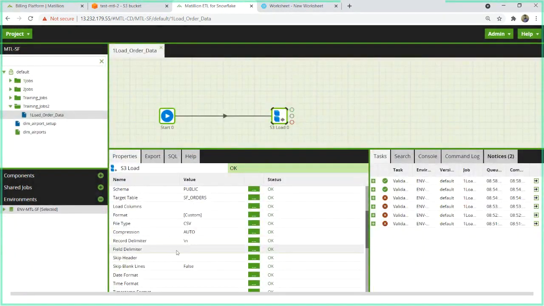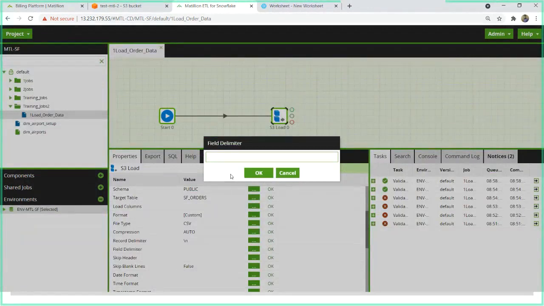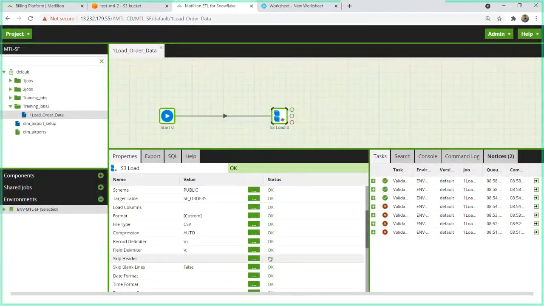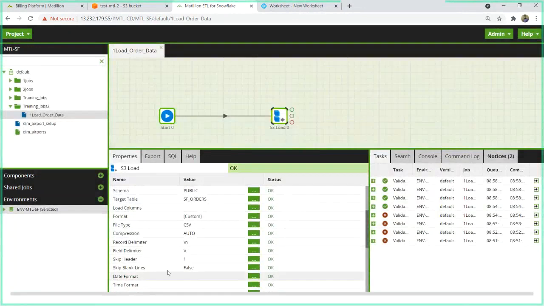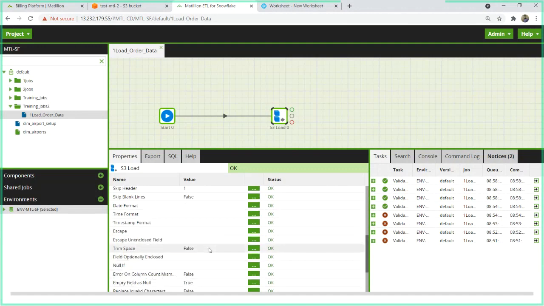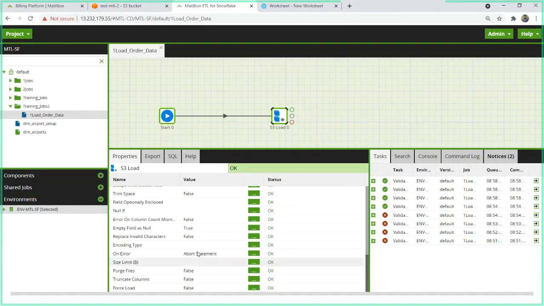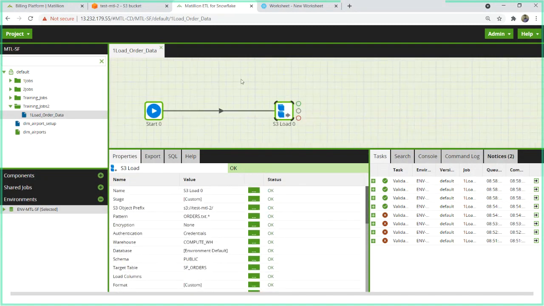The field delimiter by default is comma. We need to define the tab, so you can define \t. So the record delimiter is my new line, and the field delimiter is the tab. Now skip header. Since we have one header, yes, I need to skip the header. Skip blank lines, then you can set up all other formats. Now let me try and run this.